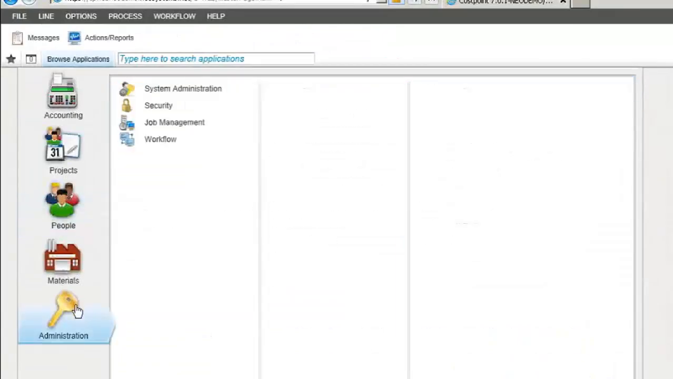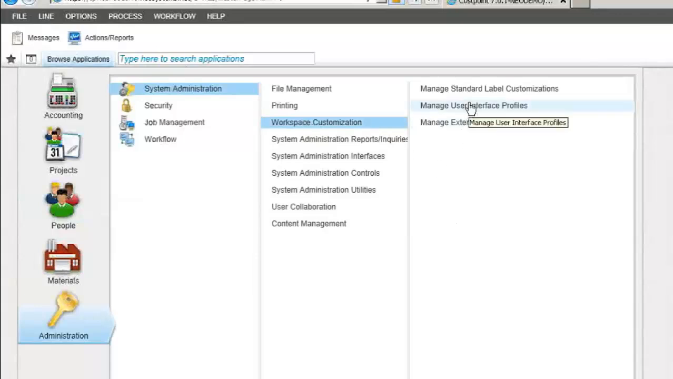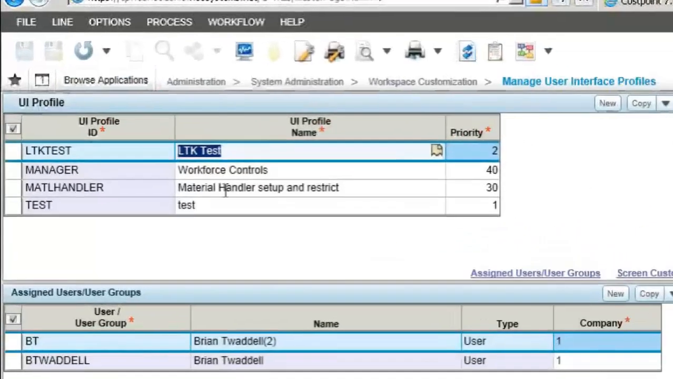So there are two new screens here. It's under System Administration, Workspace Customization. There's Manage Extensibility Units and Manage User Interface Profiles. In the profiles for this test today, I've set up two groups. I have one called Manager, which handles the workforce controls, and another called Material Handler, which handles the material handler setup and restrictions. So you can have two methods tied to this because they are basically one cohesive unit.